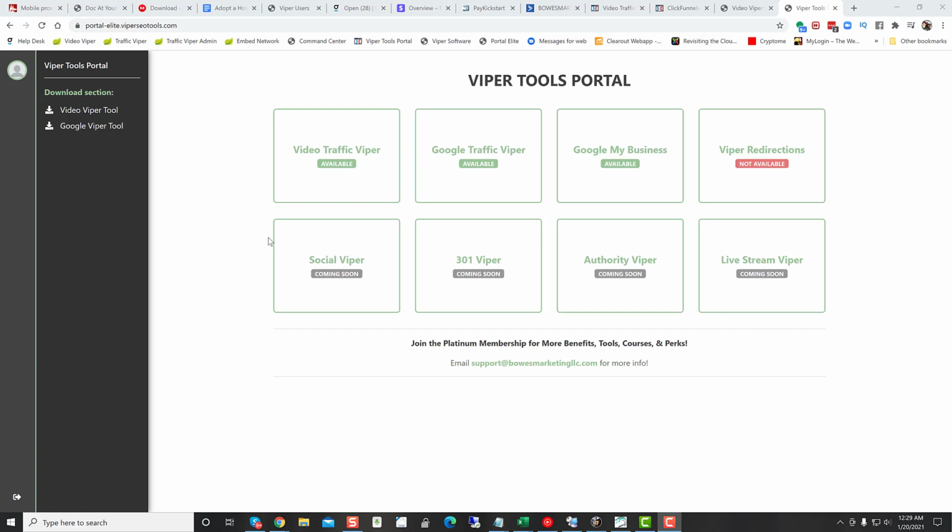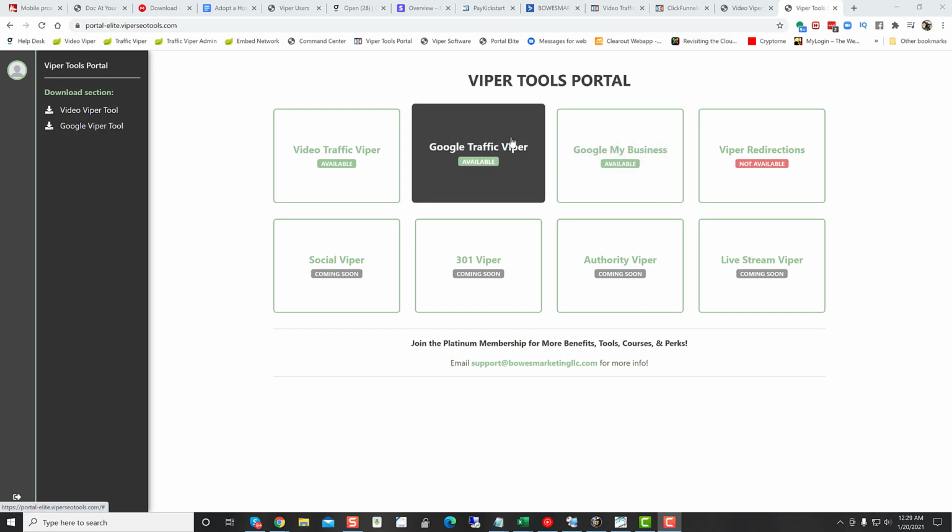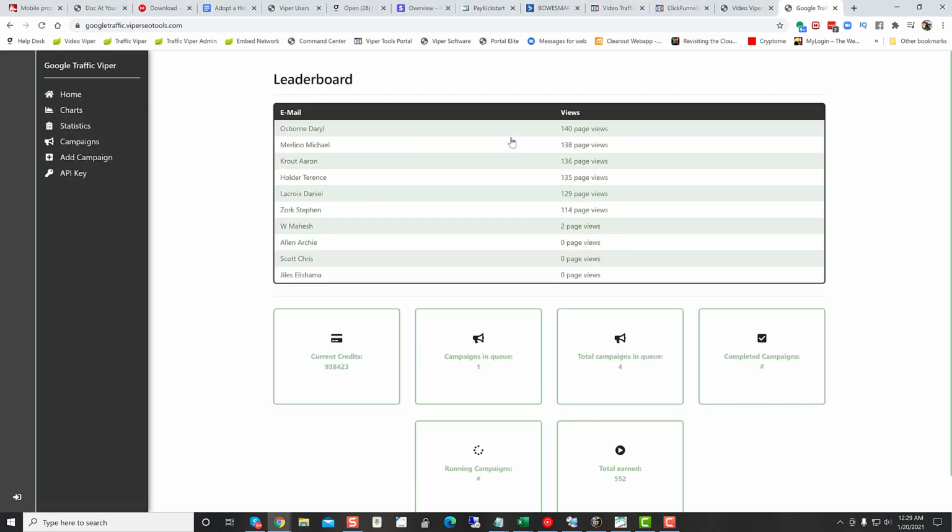Alright guys, wanted to give you a quick overview of the Google Traffic Viper. So again, we're back here in the portal. I'm going to hit Google Traffic Viper here and it's going to open up. Show you a total number of page views right here on a leaderboard that people have done. These are very, very recent, so this is not accurate based upon number of views total. But you can see these guys are really kicking butt here.